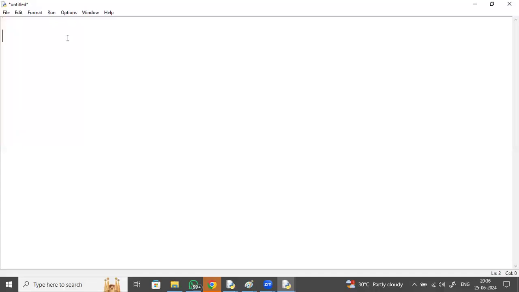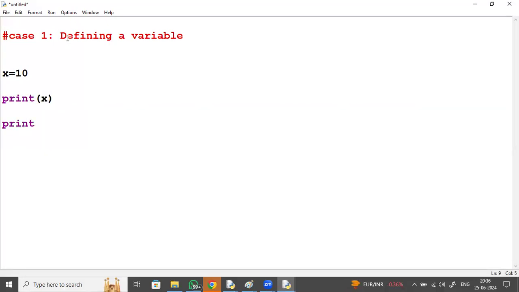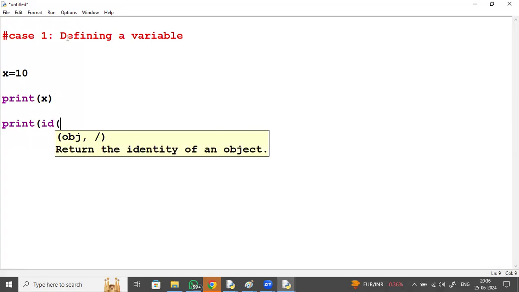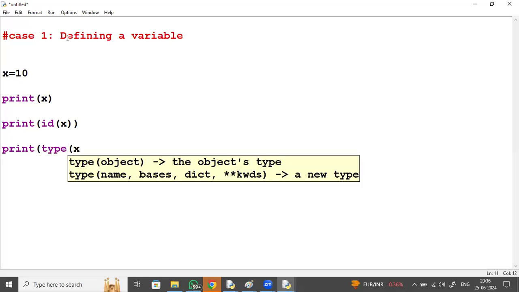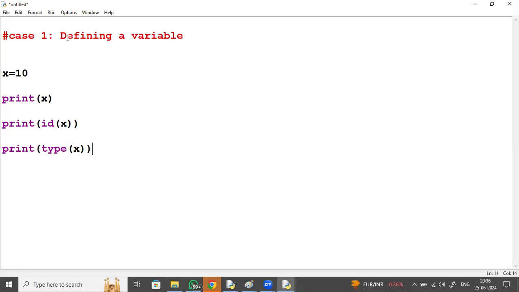Case 1. See, this is a comment in Python. A comment means it's not executable, just for understanding what the program is for. Case 1, defining a variable. First, X equal to 10. Print X prints the content, 10. The id function gives the address of X, where exactly it is stored in memory. Type of X, what data type, right?